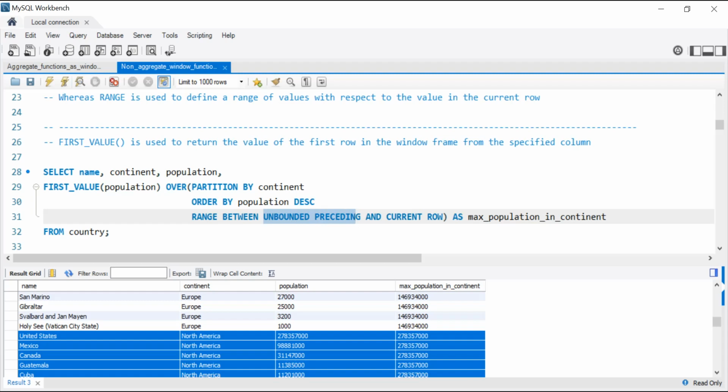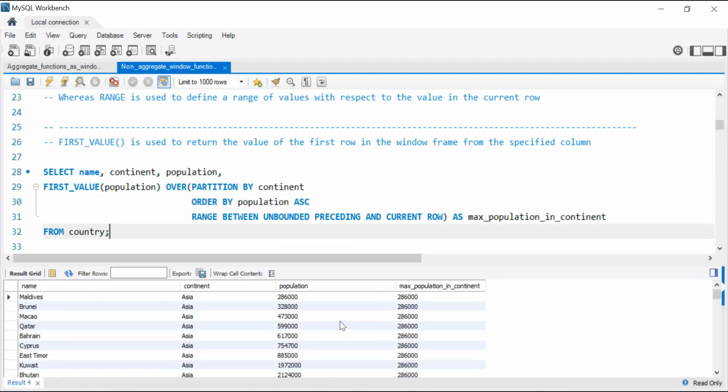So this is for first value, to return the value of the first row in the window frame from the specified column. First, we specify our partitions within the over clause. Then we give an order. For example, if we do that in the ascending order and we execute, the first value in the list will be this one. So this is the value number 1.